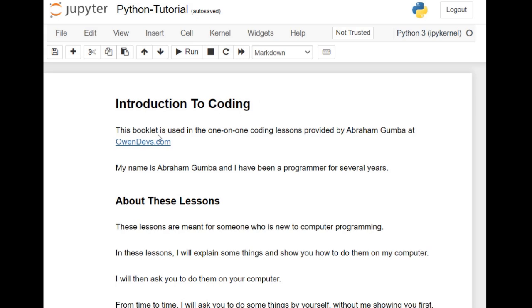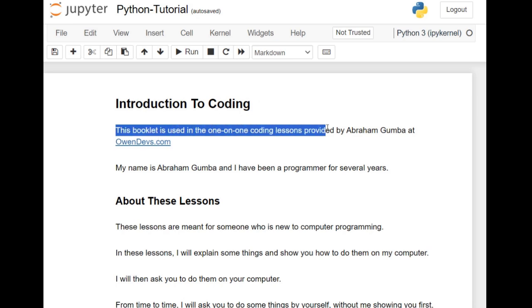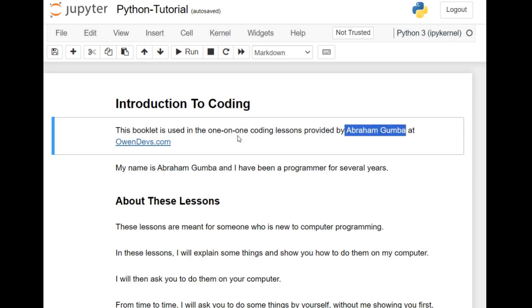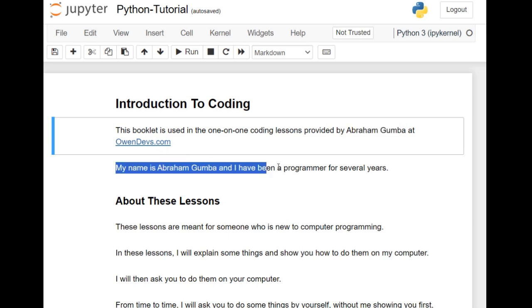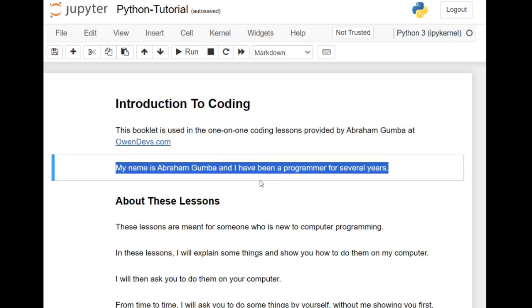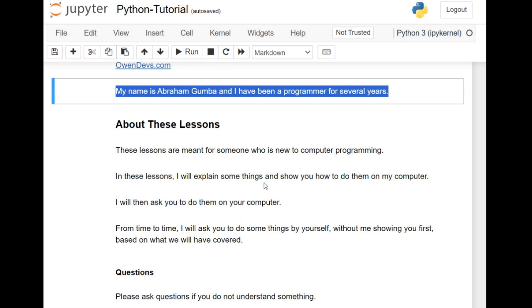So, introduction to coding. This booklet is the one used in the one-on-one coding lessons provided by me at owendevs.com. My name is Abraham Gumba and I've been a programmer for several years. These lessons are meant for someone who is new to computer programming.